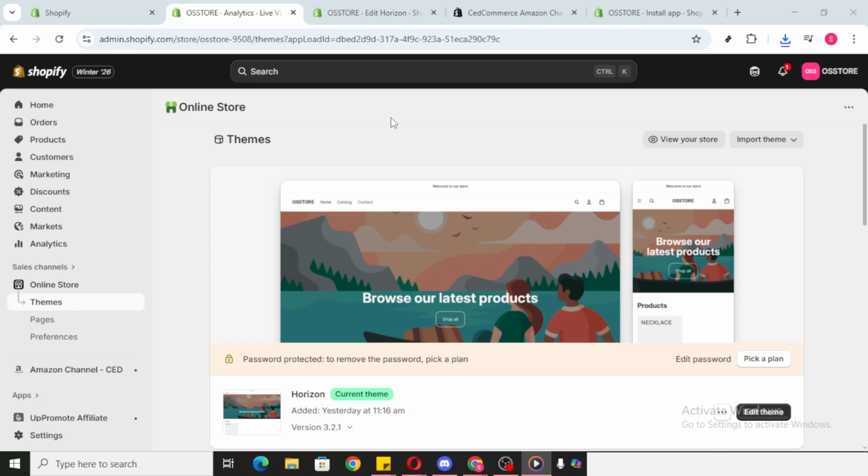your original page. First, open your Shopify store and head into your admin dashboard. From there, look to the left-hand menu and click Online Store. This takes you to the area where your theme lives and where all visual changes are managed.